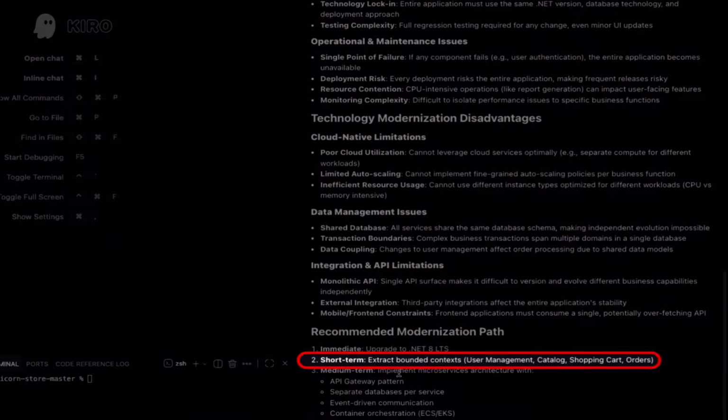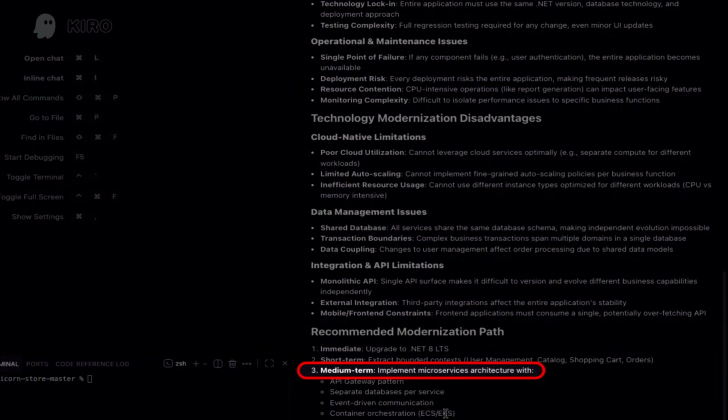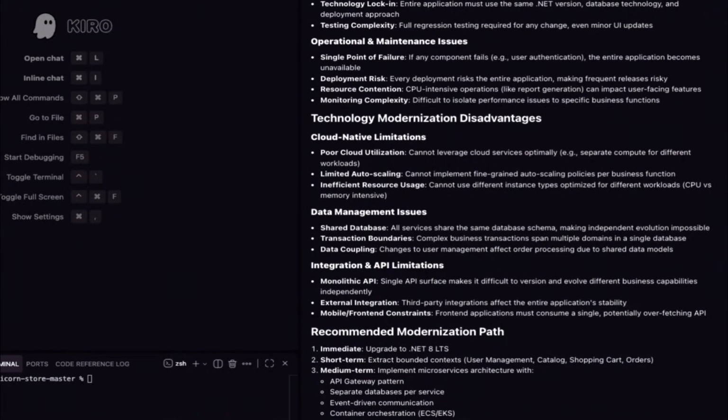What is the immediate recommendation? Upgrade to .NET 8. Short-term, extract the bounded context, which we will explain later, and medium-term, go into a complete microservices architecture. So Kiro has analyzed the code base and provided us with the recommendations.